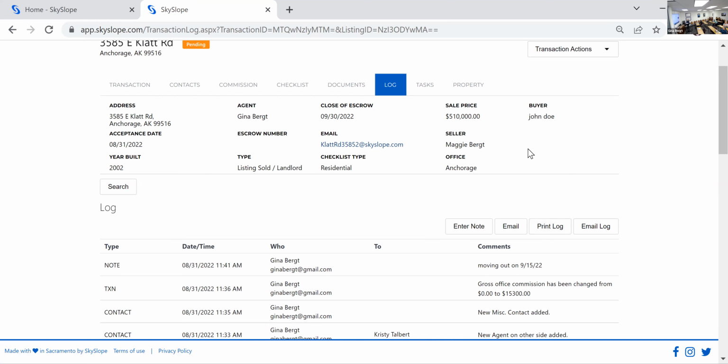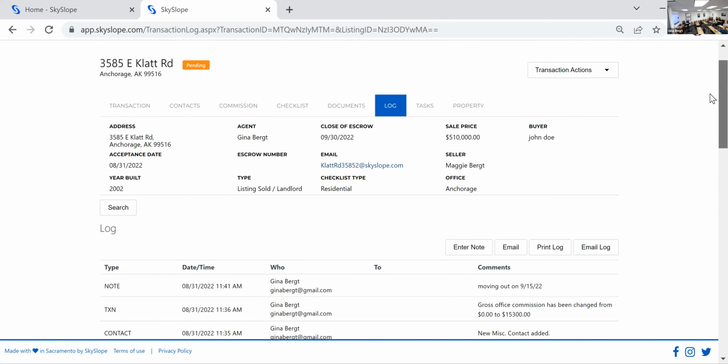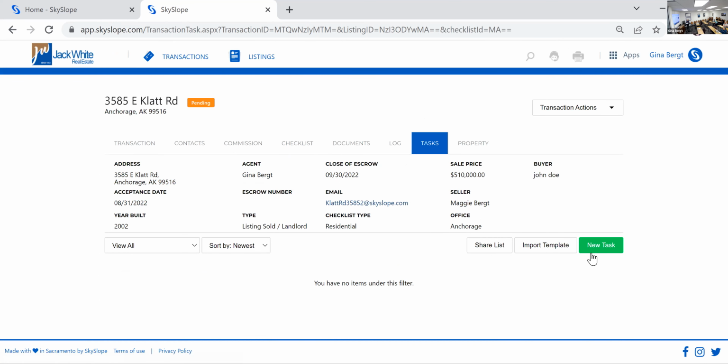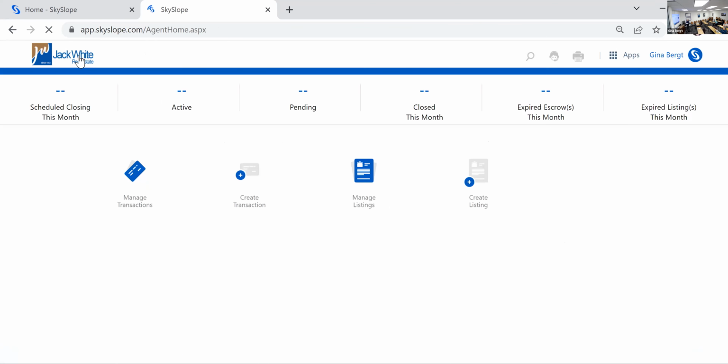We're going to go through DigiSign real quick. Does anyone have any questions about the transactions? And then, of course, if you're going to do a task for this transaction, you can just go right here in the transaction and start adding your task. Okay. All right, so we're going to go into DigiSign next.